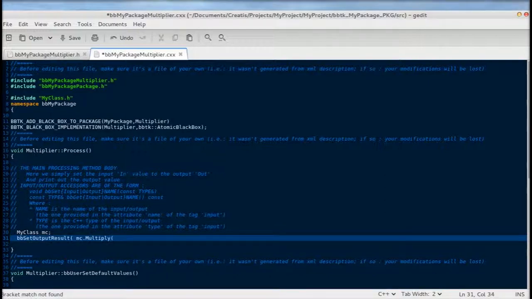And that's it. We have just finished creating our custom black box. Now it's time to prepare and execute the compilation of our project.